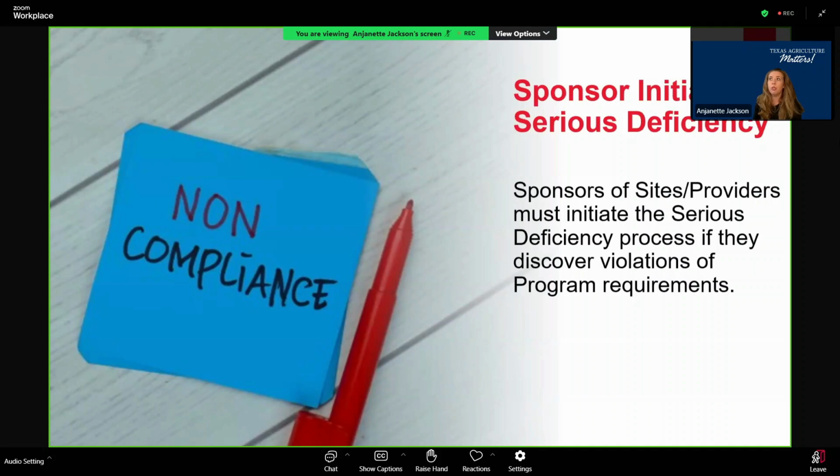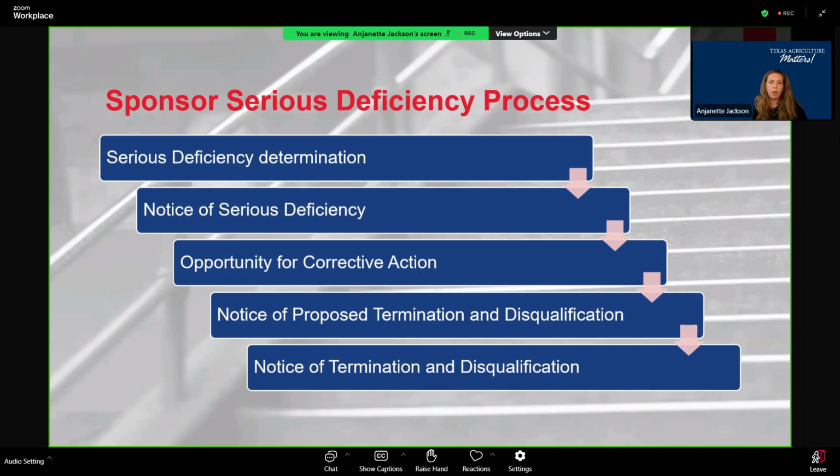For the sponsor-initiated serious deficiency, sponsors of affiliated childcare centers, at-risk centers, adult daycare centers, and daycare home providers must initiate the serious deficiency process if they discover that one of their sponsored sites or providers consistently violates program requirements, or the violations are severe enough to demonstrate systemic management problems preventing successful operation of the program. There are 5 steps in the serious deficiency process that should be followed.